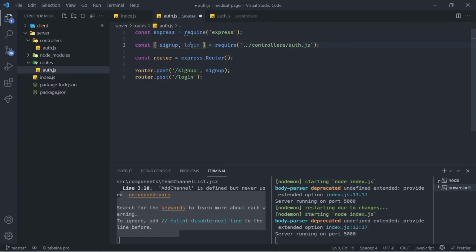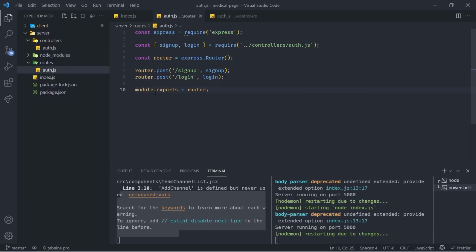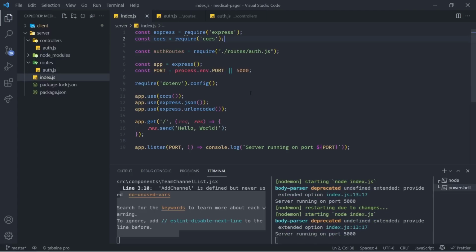And what do we do? On the signup post, we call the signup. On the login post, we call the login. And we need to export our router, which we can do by saying module.exports is equal to router. Now we can use this router inside of our index.js, which means that these routes are going to be added to our whole server.